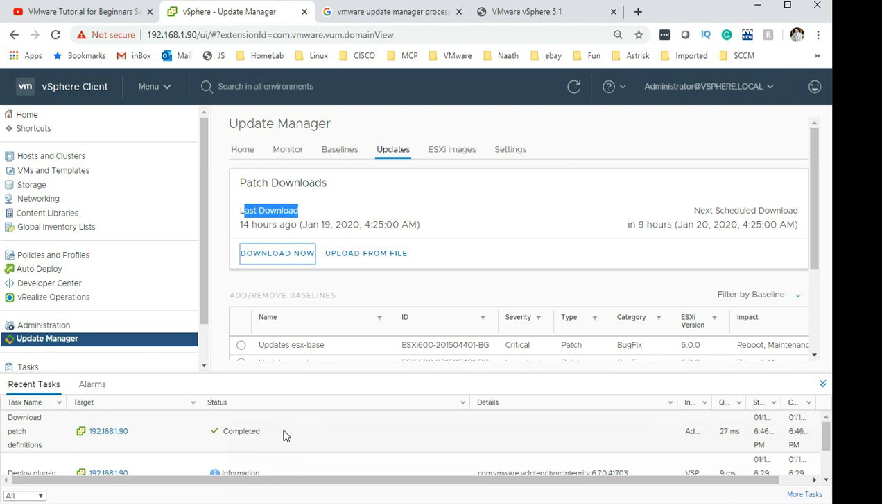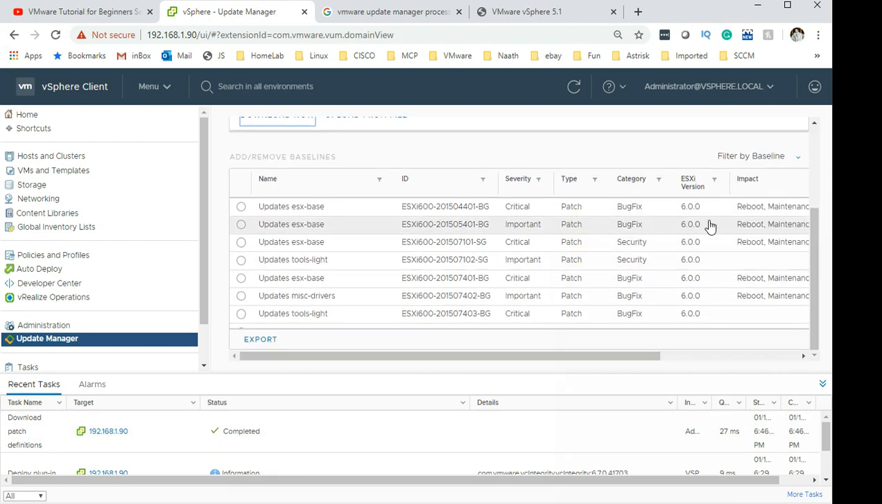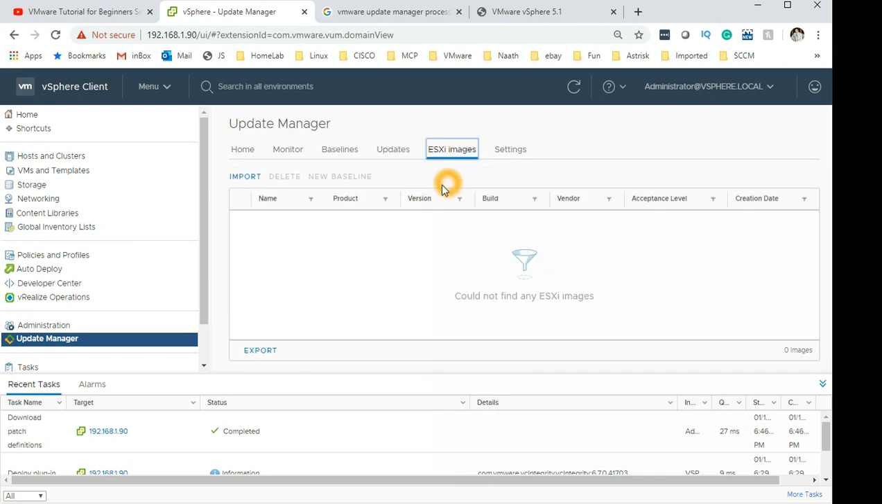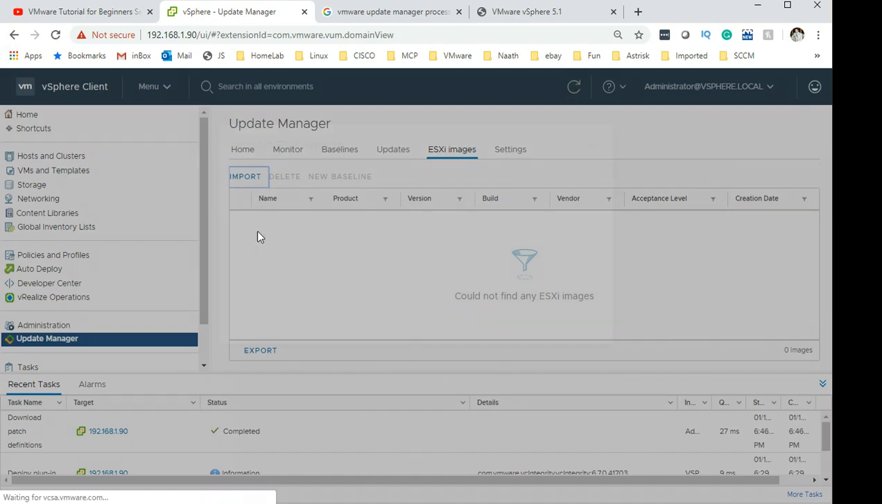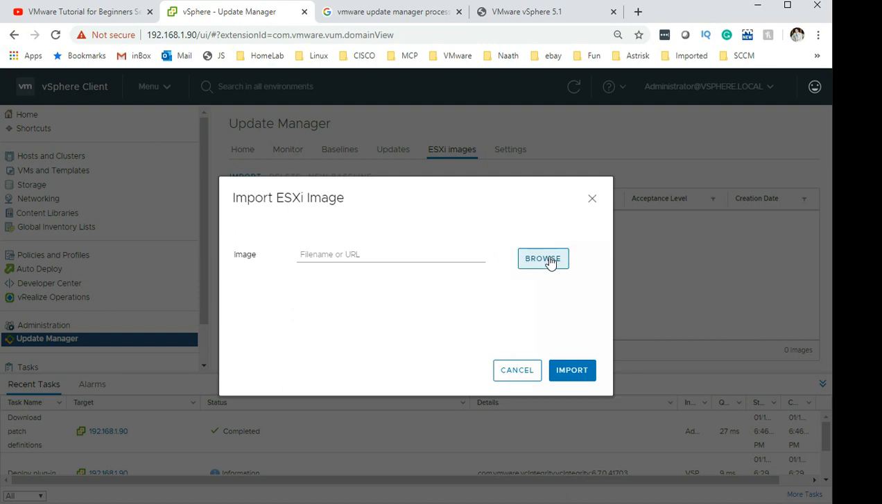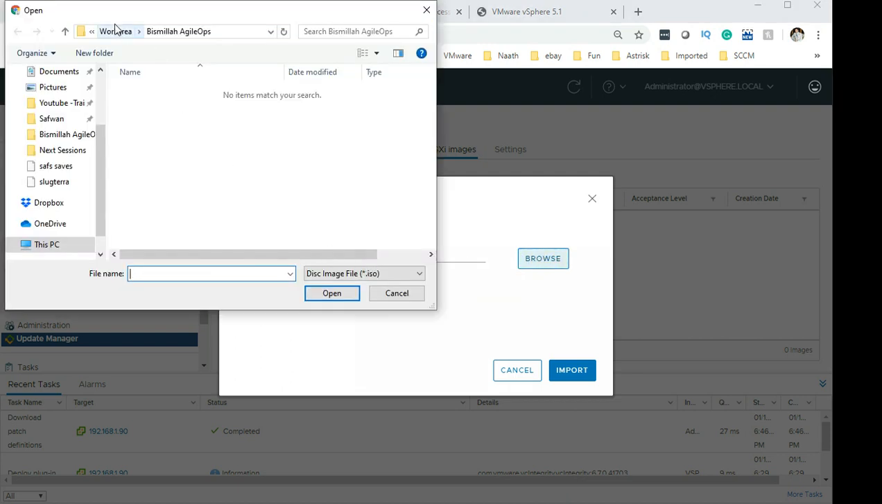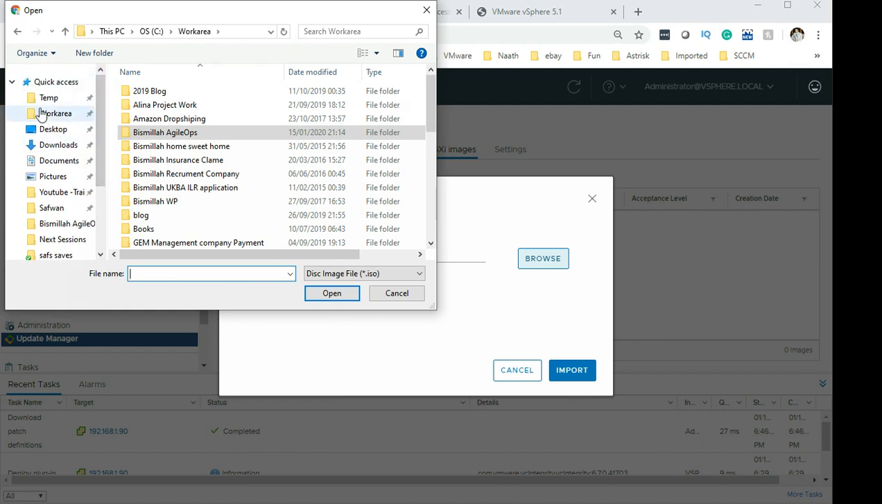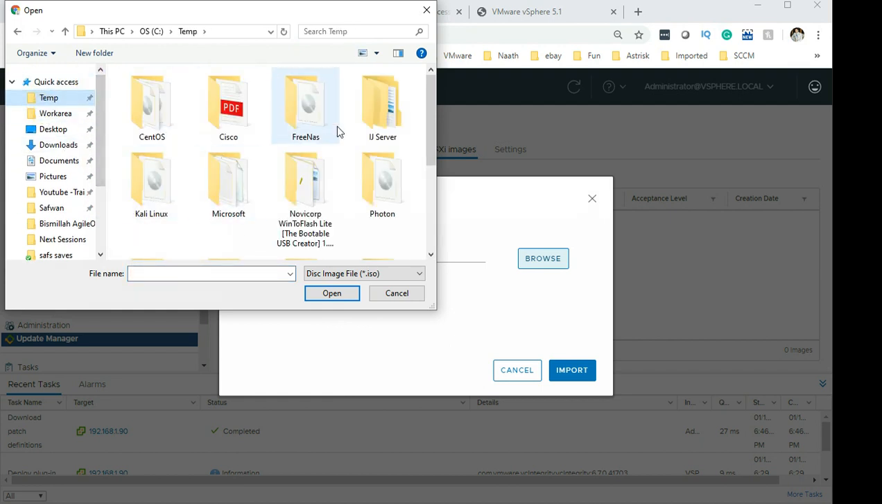Yeah, it has done the downloads. Is there any new ones? I don't think so. So that's how you check it as well. Now this is the bit you see on the third step, where you can import an ISO. It's pretty simple. You just click import, browse, and then basically let me find an ISO. Maybe it's in temp.